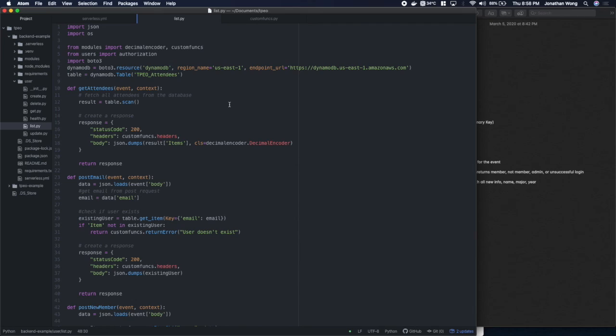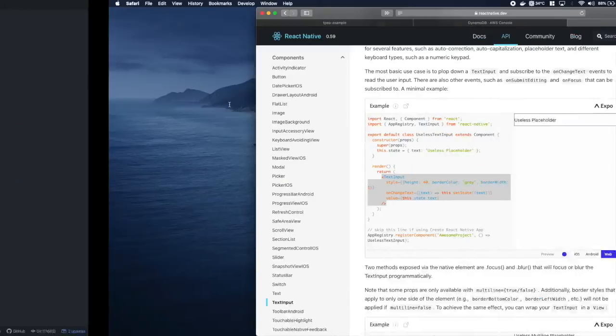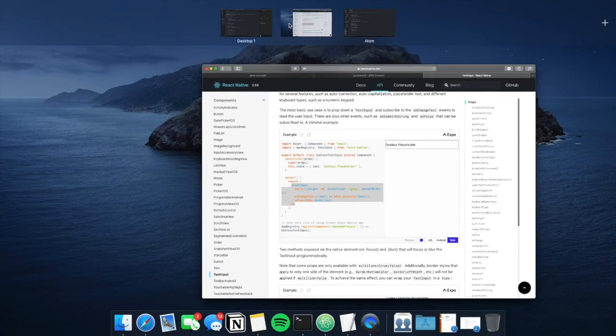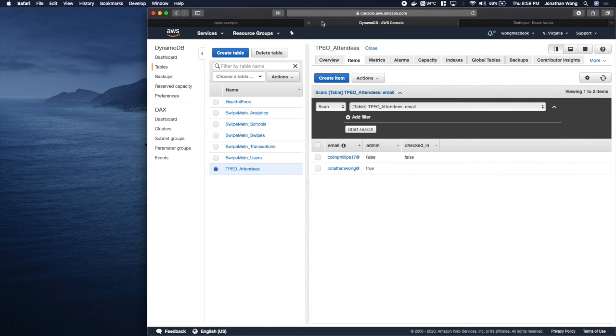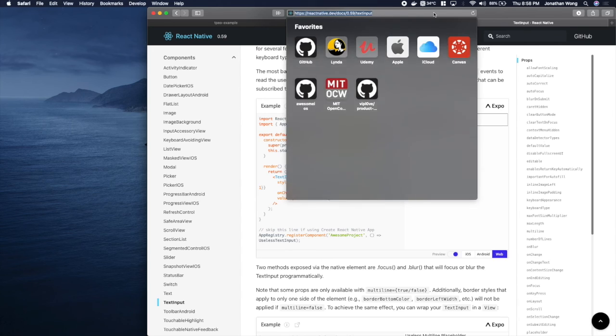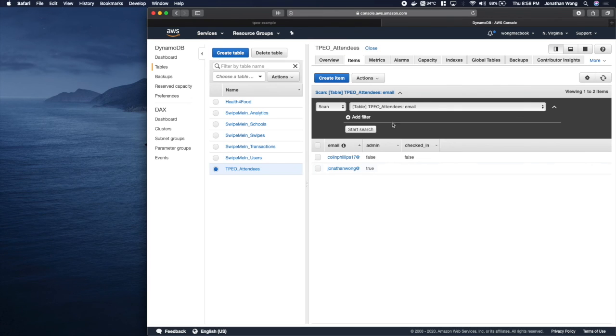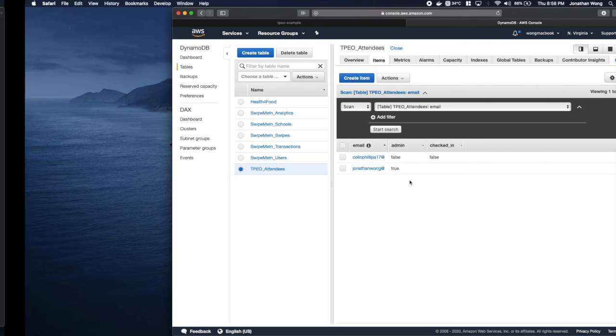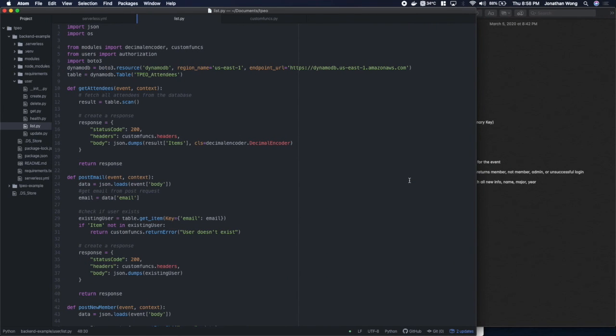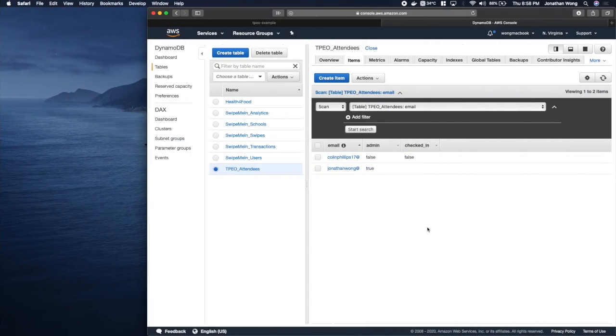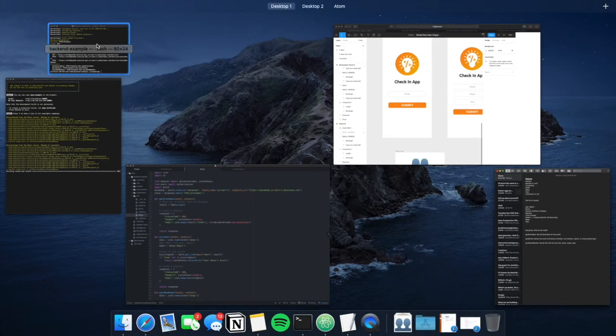Okay, TPEO_attendees. Maybe we can hire some developers in India to fix this. Or maybe, ooh, internal server error. I've never seen that one before. All right, guys. Okay. Come on, let's focus up here, guys.